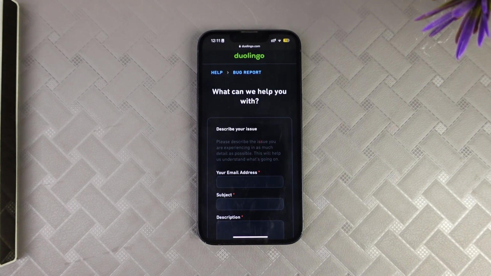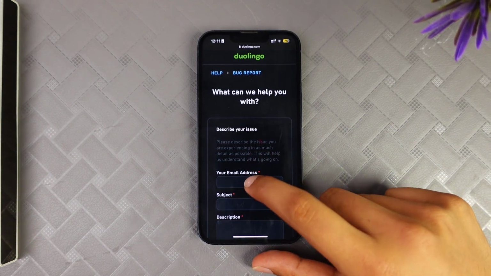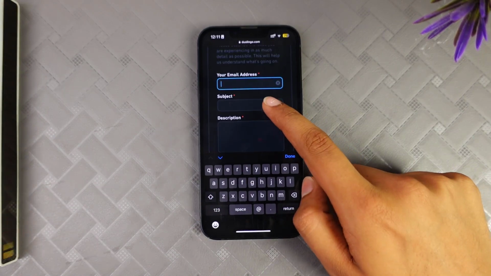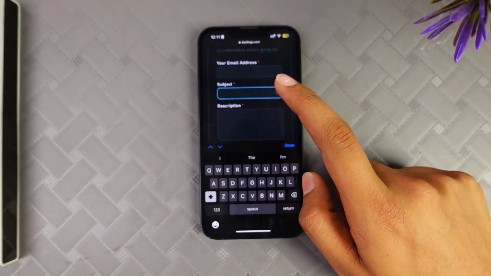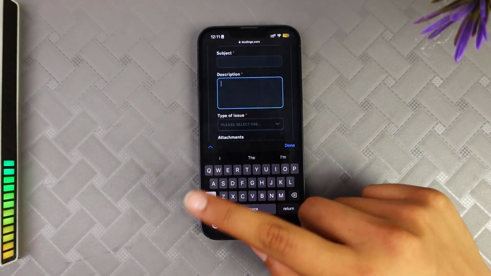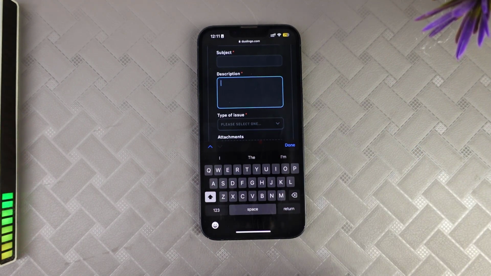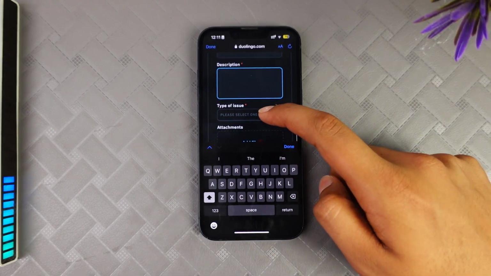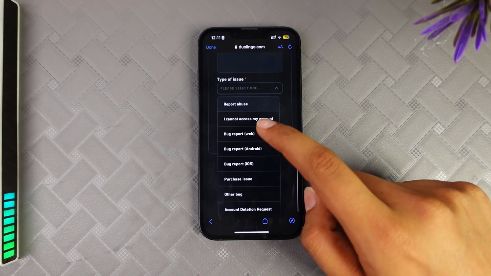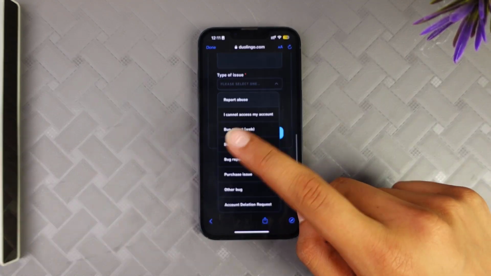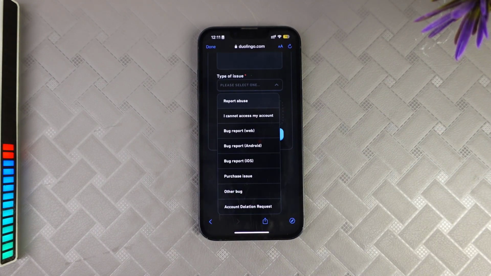Now, on this page you can submit the report to Duolingo by saying that you lost your streak on the Duolingo app. So you need to simply write your email address in this box, and you need to write the subject of your mail, and in the description section you need to type all the description, and you need to select the type of issue. So you can see there I cannot access my account and other various issues on it. So you need to fix the streaks on Duolingo.